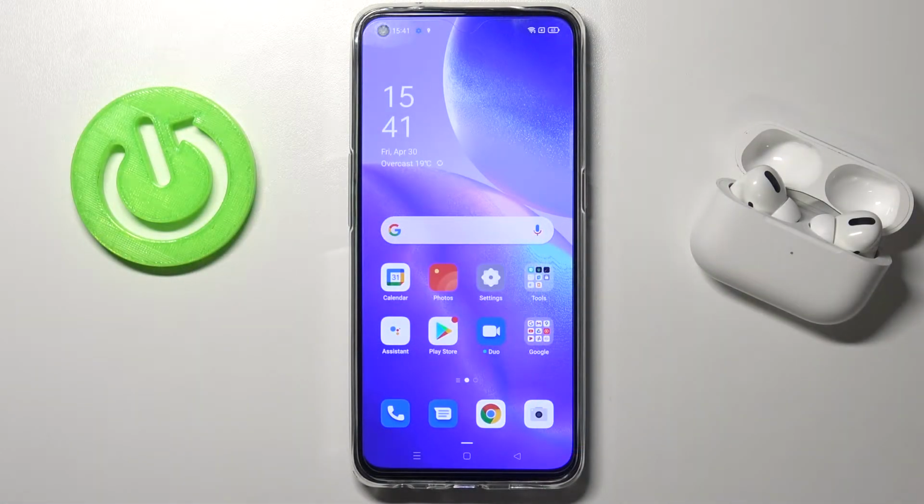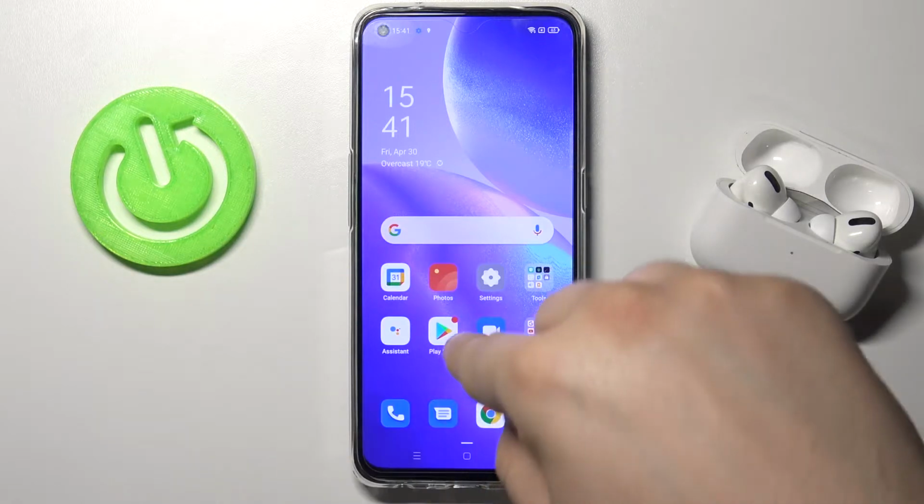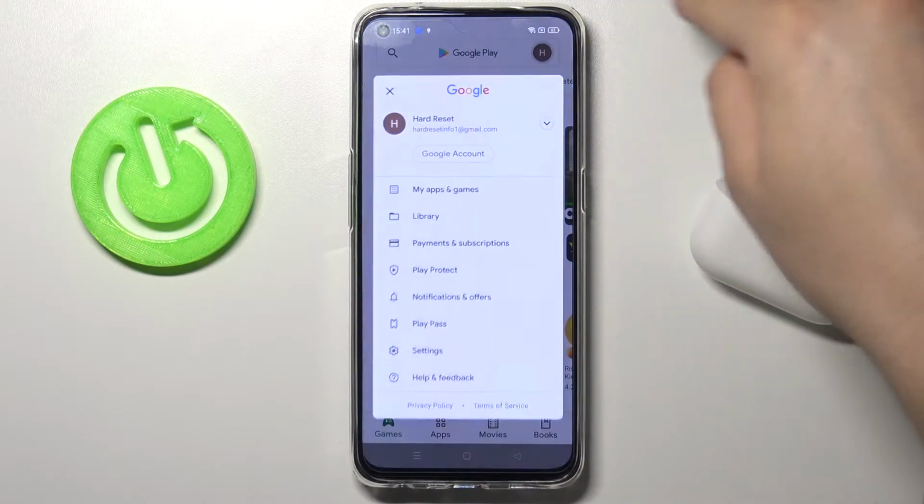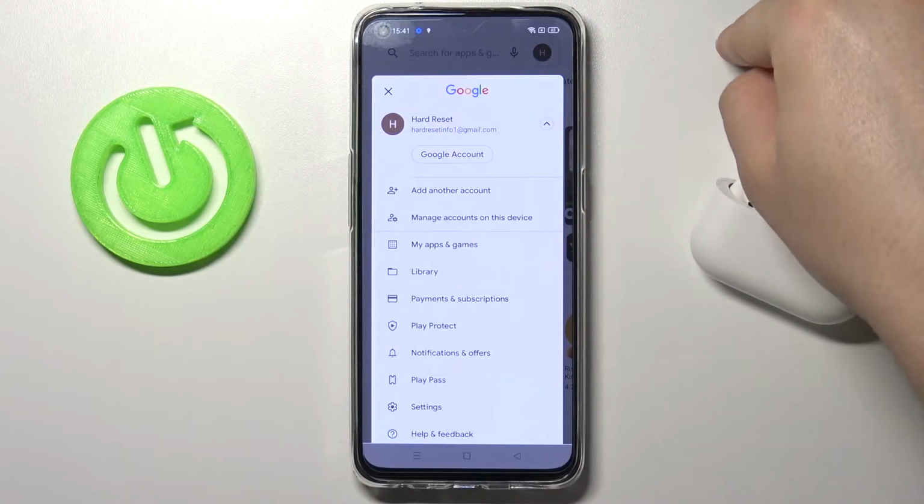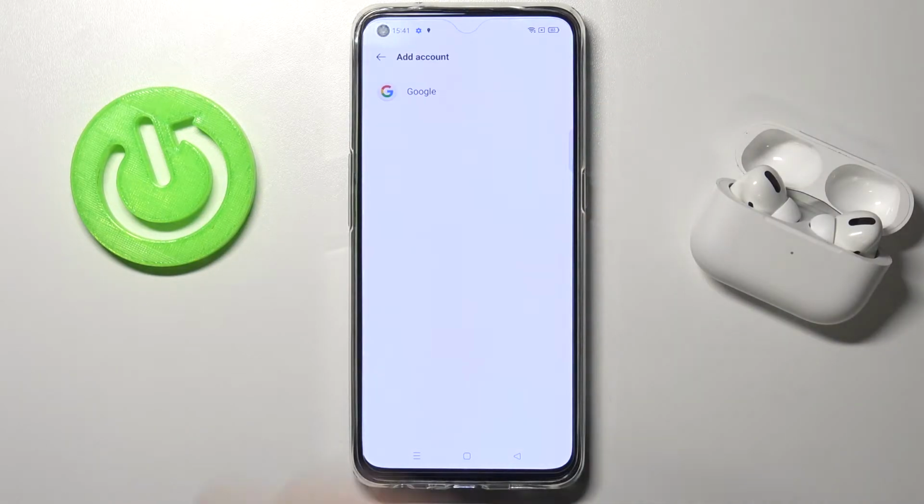Welcome. In front of me I have OPPO Reno5 and today I'll show you how you can add another account to Google Play Store. Let's open Play Store, tap on the right upper corner, click on this arrow and then click to add another account.